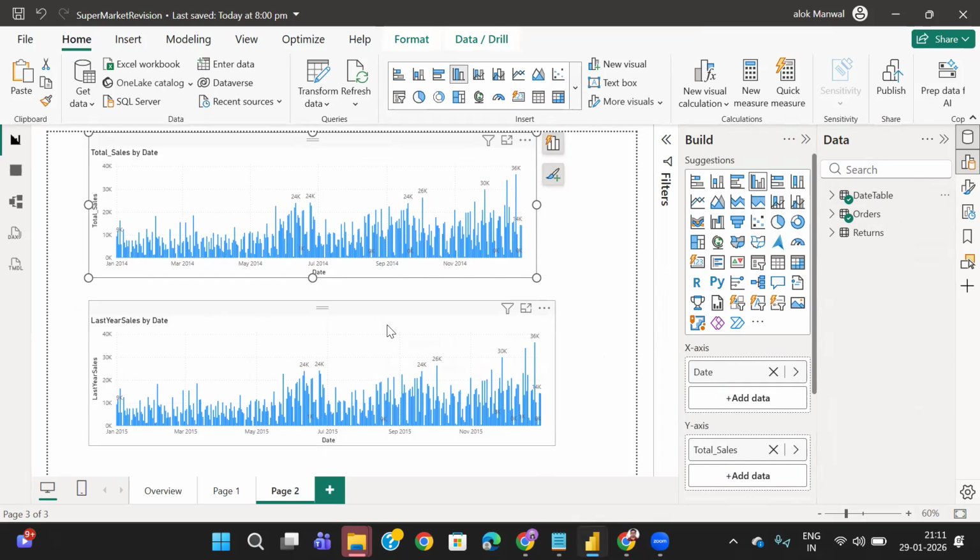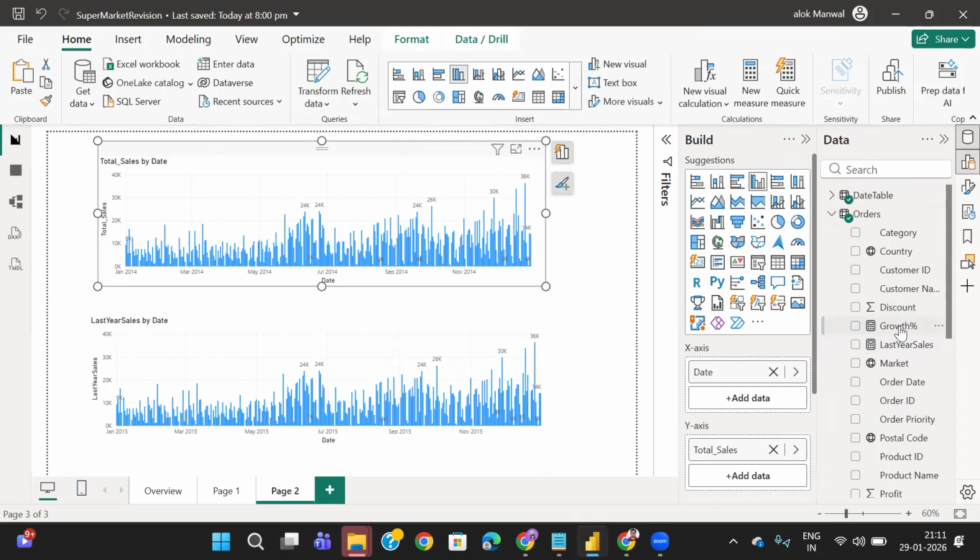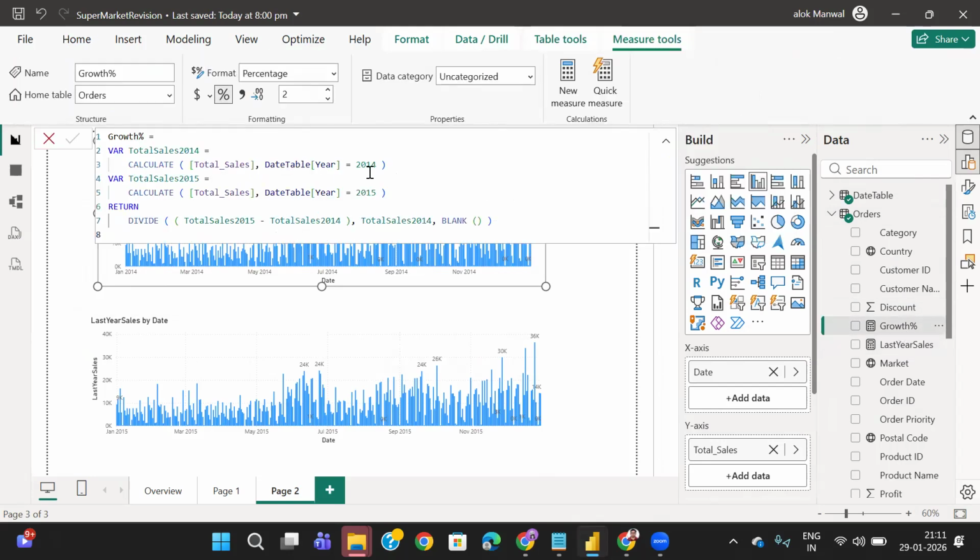Hope I'm making sense. Okay. So now, you were asking if it is possible to show the growth percentage for every year, because here you can see this was able to show us only for 2014 to 2015.